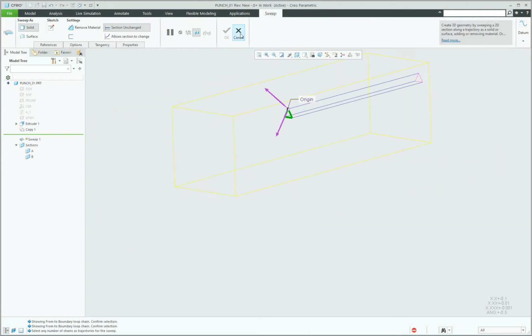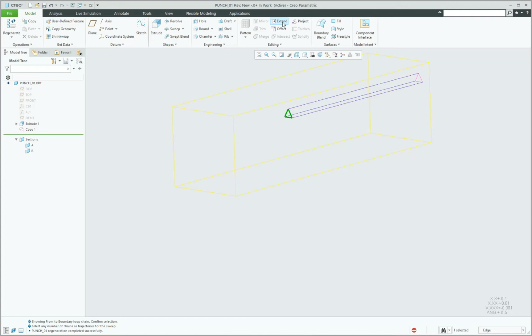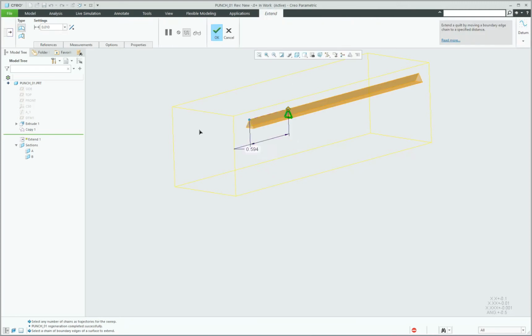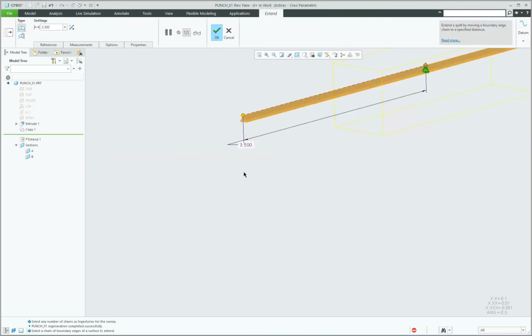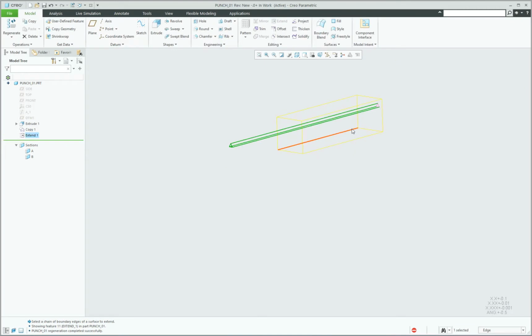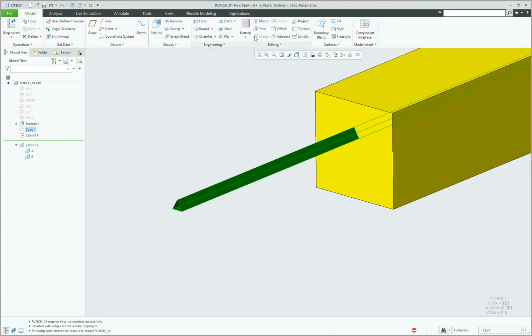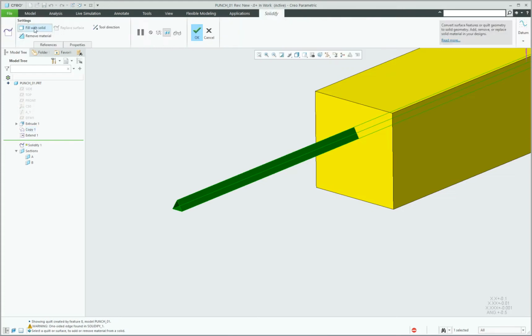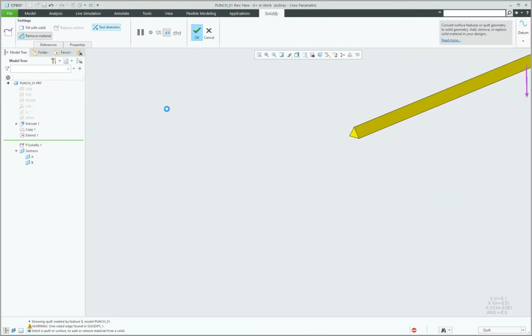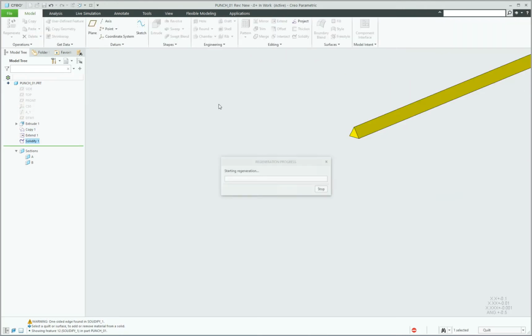Oh, what did I pick? Extend. Let's try that again. Okay. So we extend it, make it longer. Now we can take and use this quilt. We switch back to shaded with edges here. Now we can take and pick this quilt and say solidify. This time we're removing material and we want to go the other direction, right? Hit OK. And now I have a punch that's exactly that size.